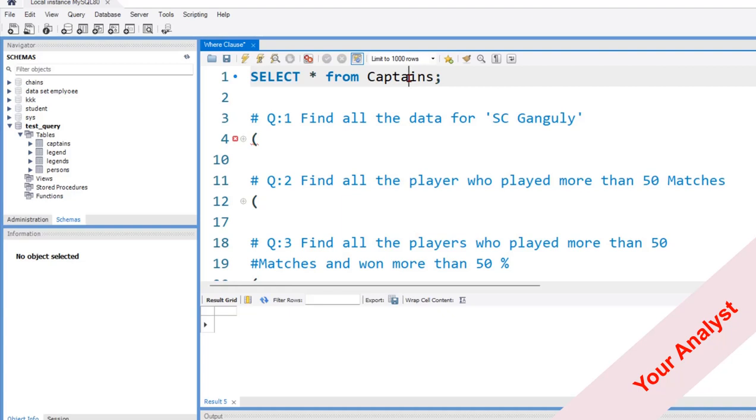And with this, we will try to solve three important questions. First, find all the data that is available for Saurav Ganguly. Second, find all the players who played more than 50 matches. And third, find all the players who played more than 50 matches and won more than 50% of their matches. So to do that, first let's see how we can do this on Excel itself.